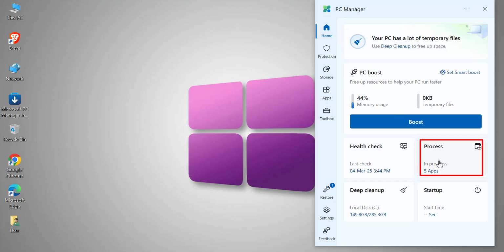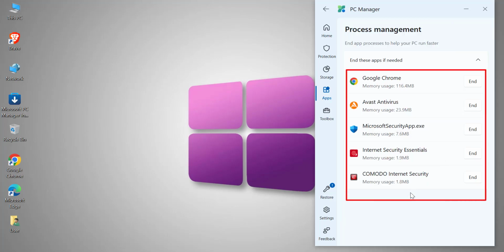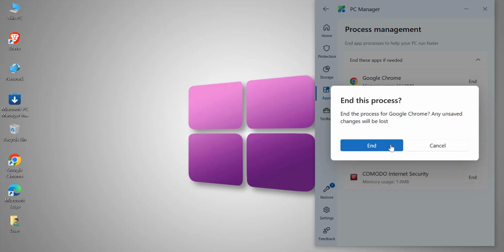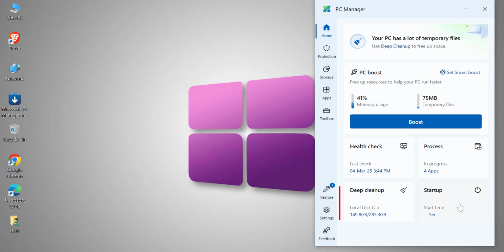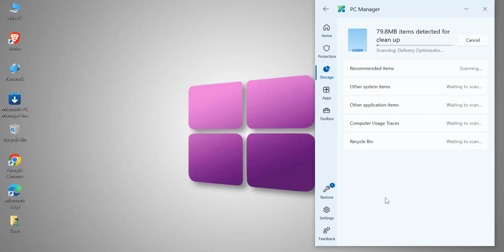Process Management. Monitors running processes and allows you to terminate high-resource-consuming applications. This is useful for improving system speed and performance. Deep Cleanup. This feature helps remove temporary files, cache, and other junk data to free up space and improve performance.